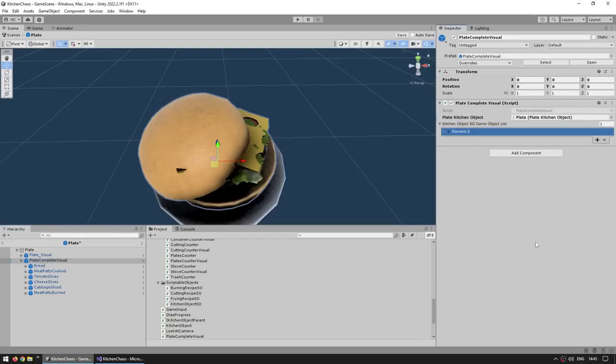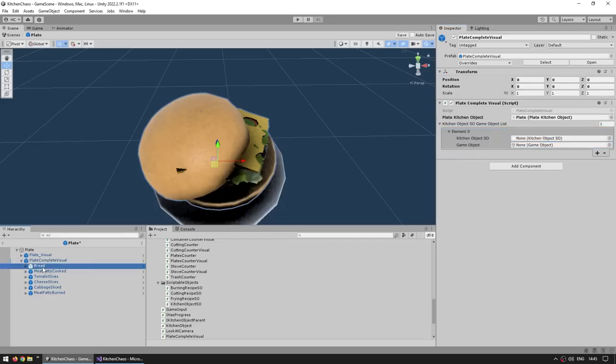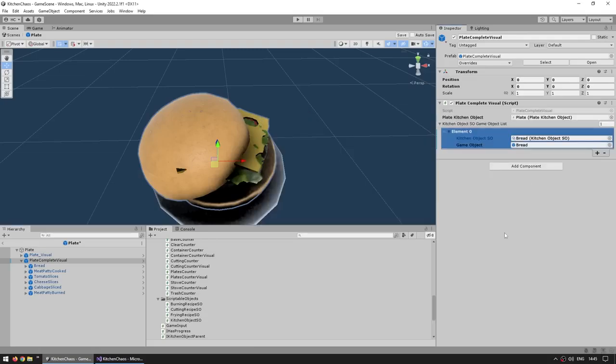So we've got a list, and we can click on the plus icon, and there you go, we've got an element, and it does have a field for a KitchenObjectSO and one for a GameObject. So that's great. With this now we have a really nice place where we can link one object to another. So let's just do exactly that. So for example, let's put the bread over there, and let's assign the KitchenObjectSO for the one with bread.